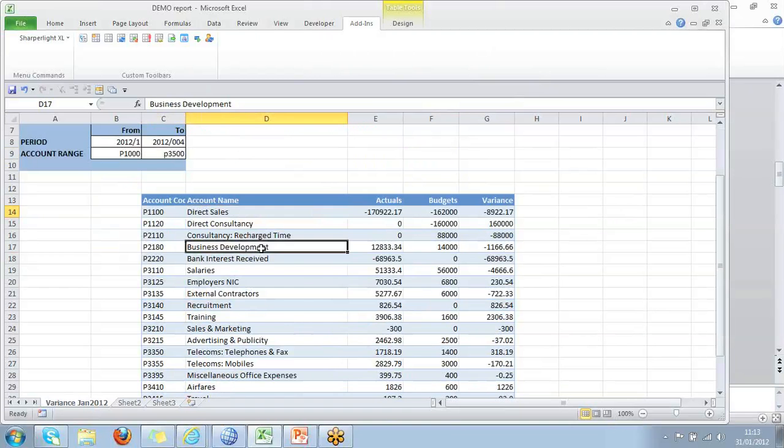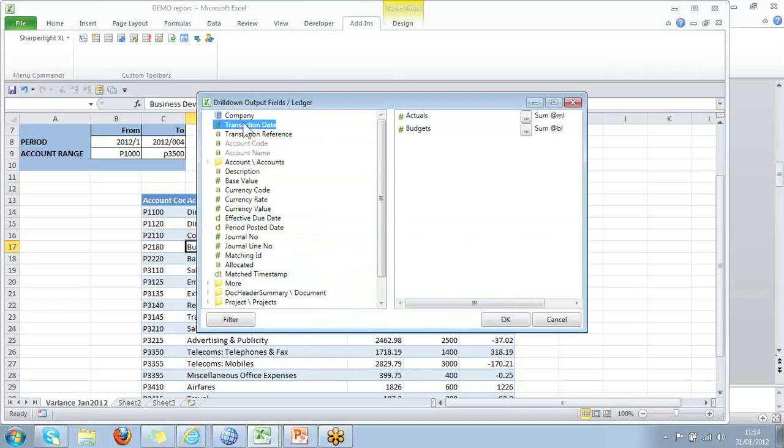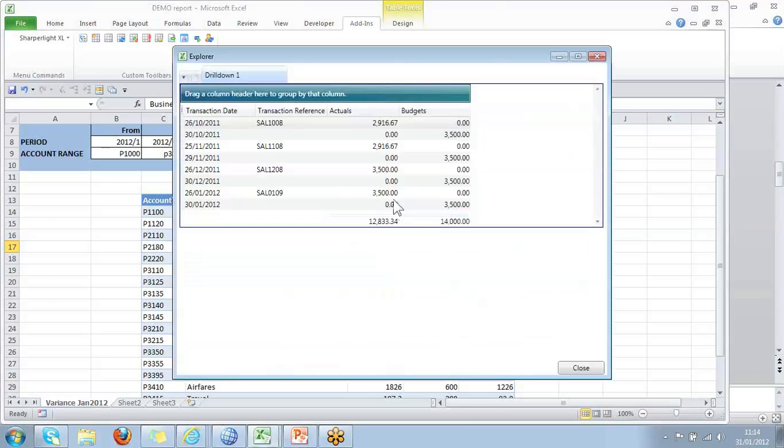Now, in addition, we can double click on the query table itself to perform drill downs, which are ad hoc drill downs. Basically, you go wherever you want to go. Here we're just going to produce a listing of dates and references for this particular balance. And SharperLight uses a window called Explorer for drill down purposes. So there's the extra detail. We can even choose a row here and drill further into that. It creates drill down tabs, drill down 1, 2, etc.